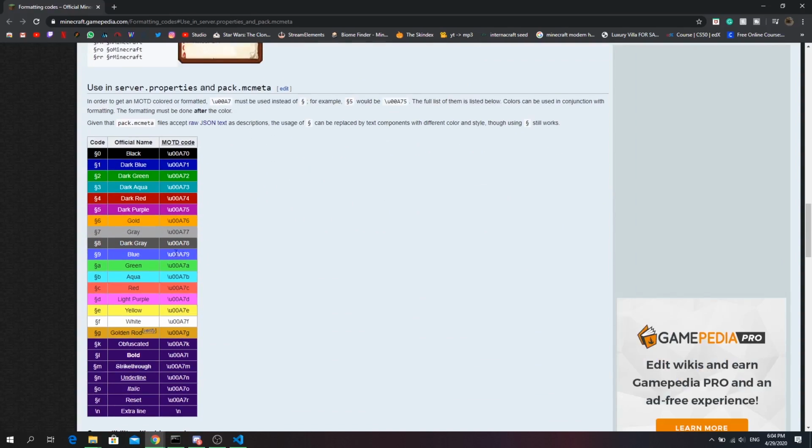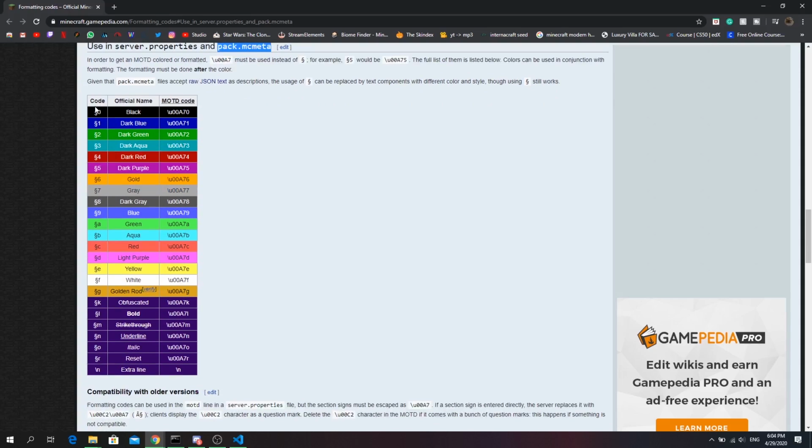You can see here, if you go down to server.priorities or pack.mcmeta, these are all the codes that you need to put in here. These are the codes that you want to put here. As you saw earlier, the \n is the new extra line.